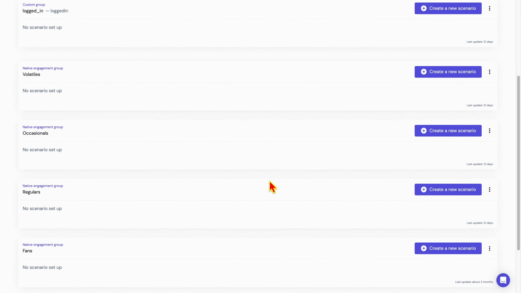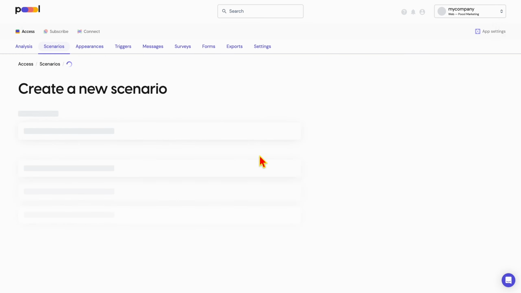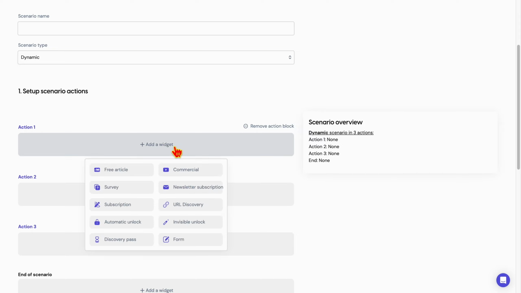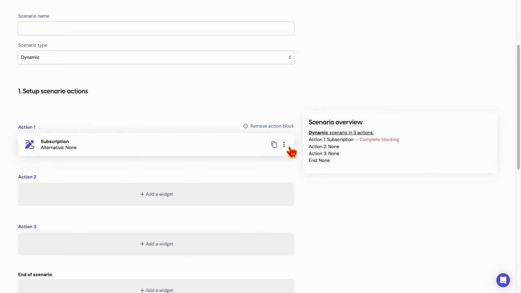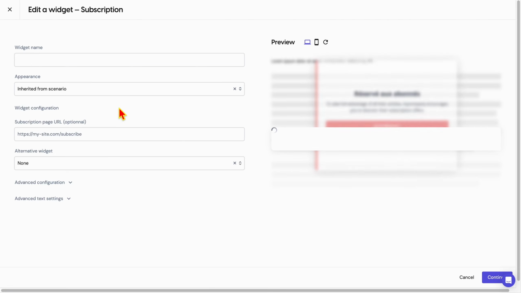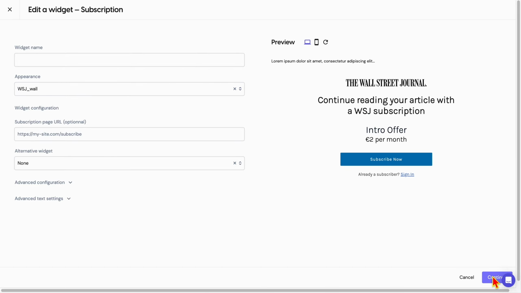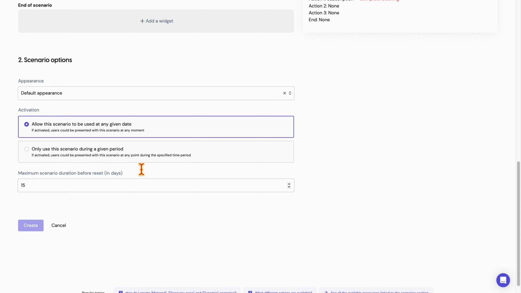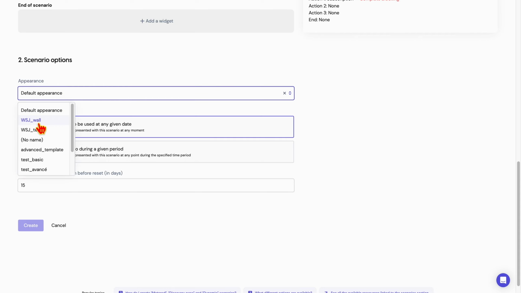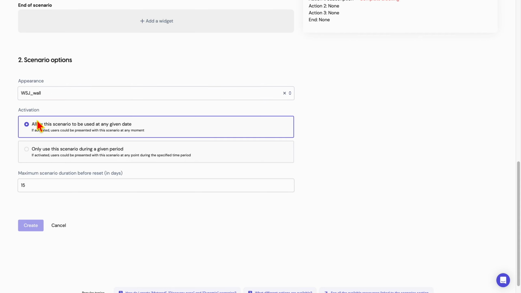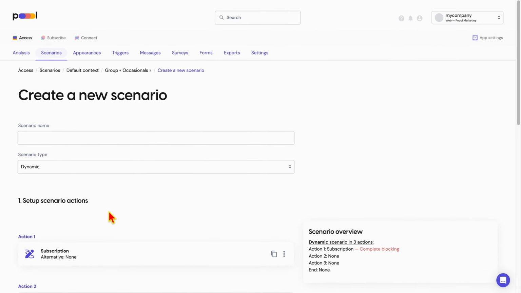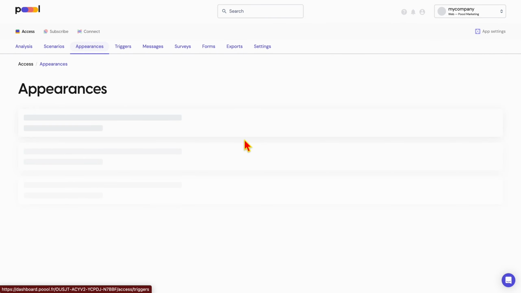All that's needed now is to add this design into a scenario. Head into your chosen user journey, click on the action, and simply select your chosen wall design. You can also add your appearance as the default appearance, making sure this design is the automatic design for all walls in this user journey.